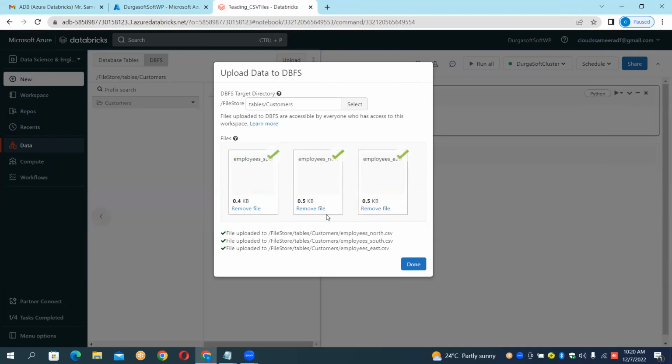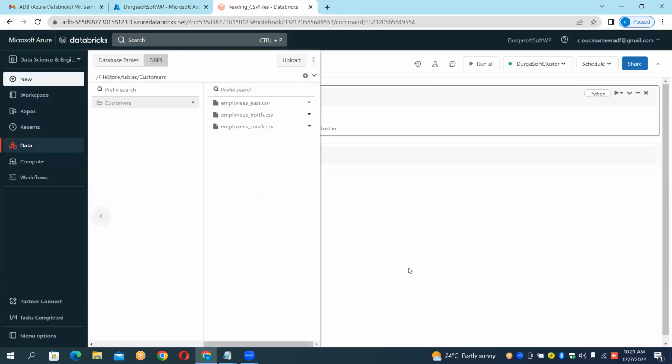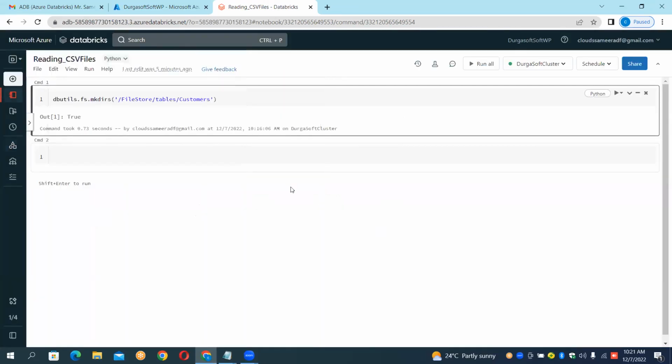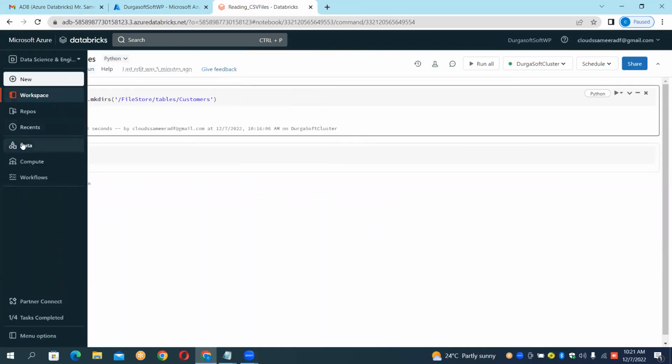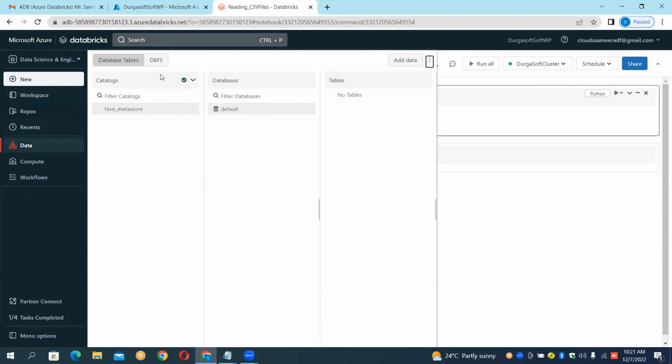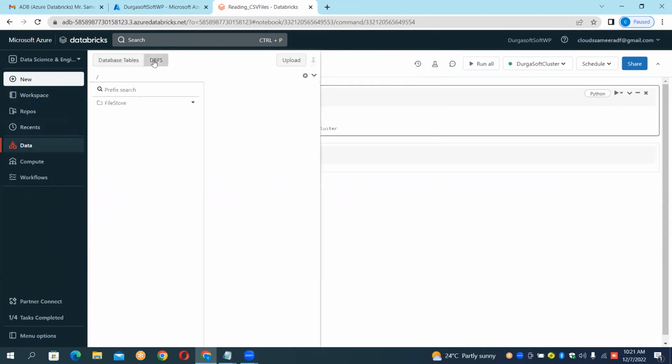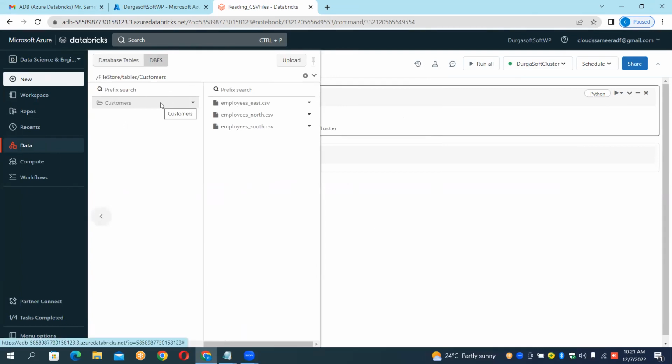Similar data you have now. That's it, guys. Then click on done. The path, everything is given here. So do one thing. Go to data, and now just select the DBFS. Just have a look, everyone. Yes, this is the file. This is the path.